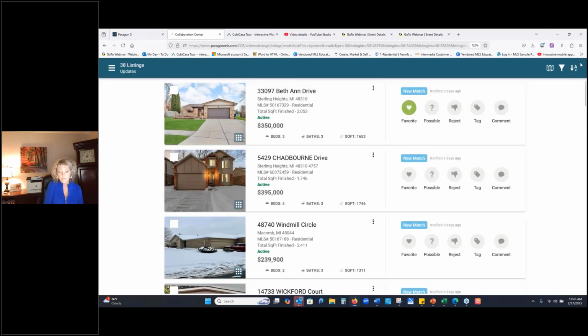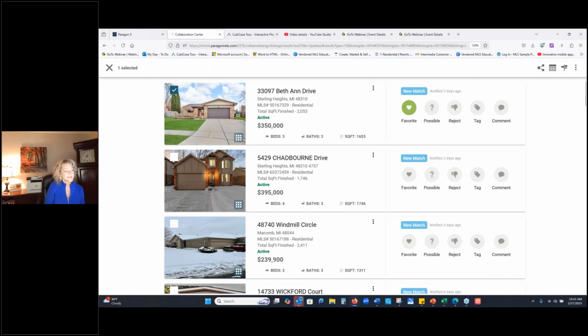Another thing I liked in the new Collaboration Center is, let's say that your clients, I'm just going to grab a couple of these for now. They are looking at these 3 properties and they kind of want to compare them.